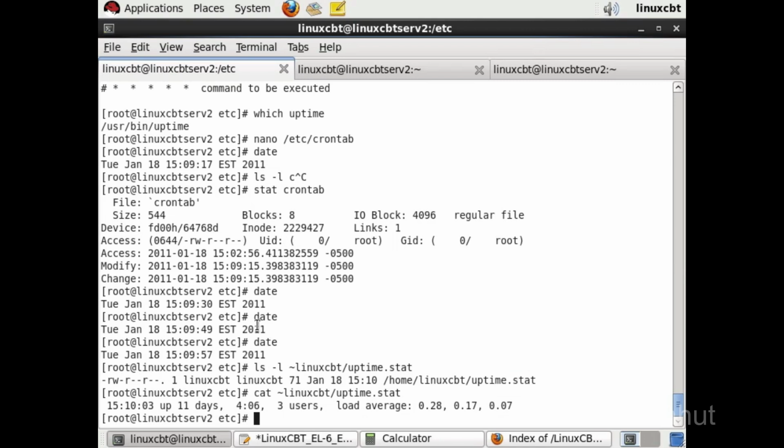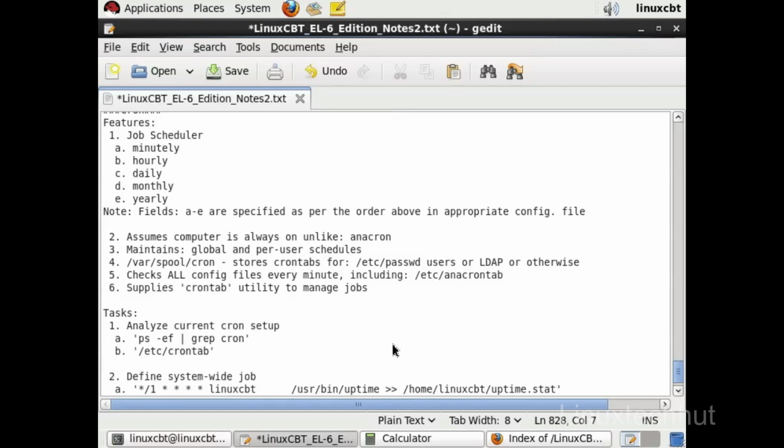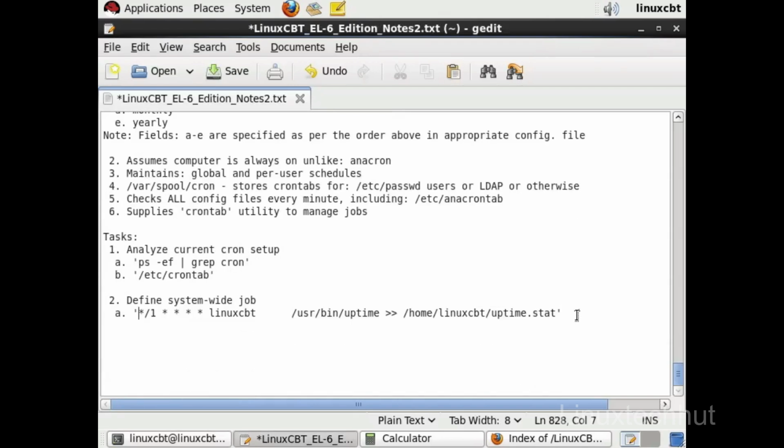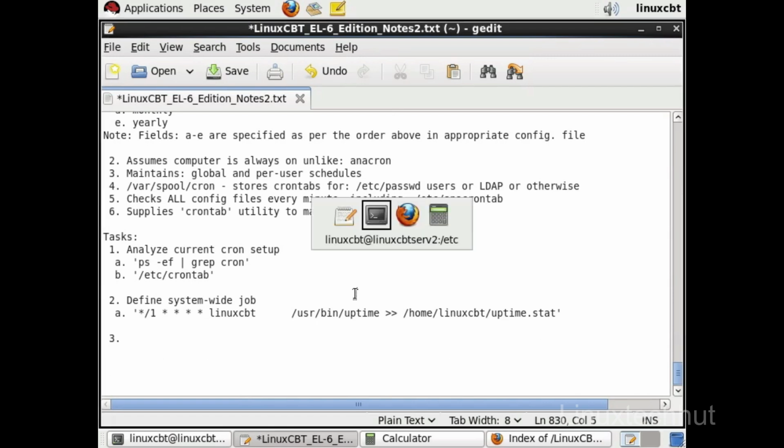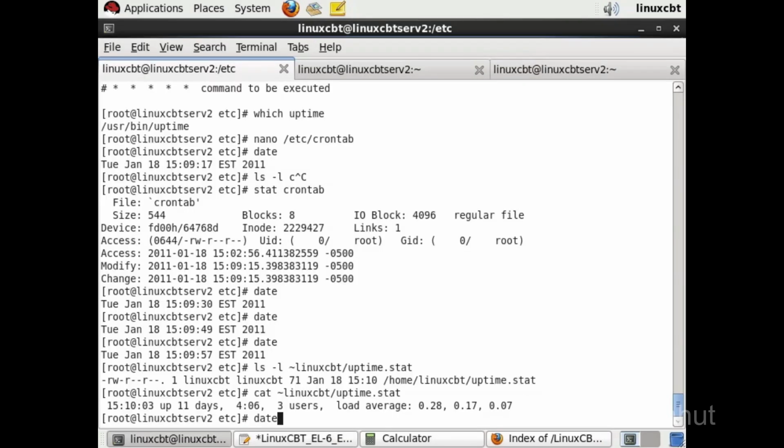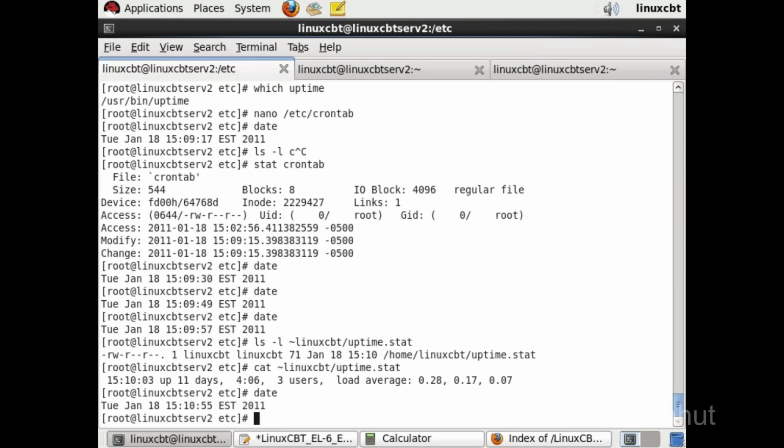Now that's a job that's going to run every 1 minute. Now the same job could be specified on a per user basis using the crontab utility. So this runs every 1 minute. And by now it's possibly run again. Let's do a date to see if it's 15:11. And it's a few seconds off.